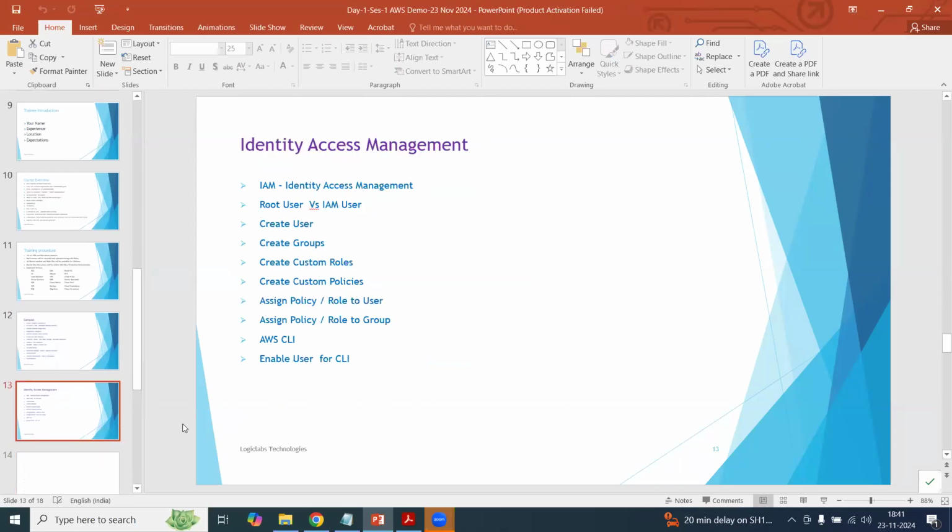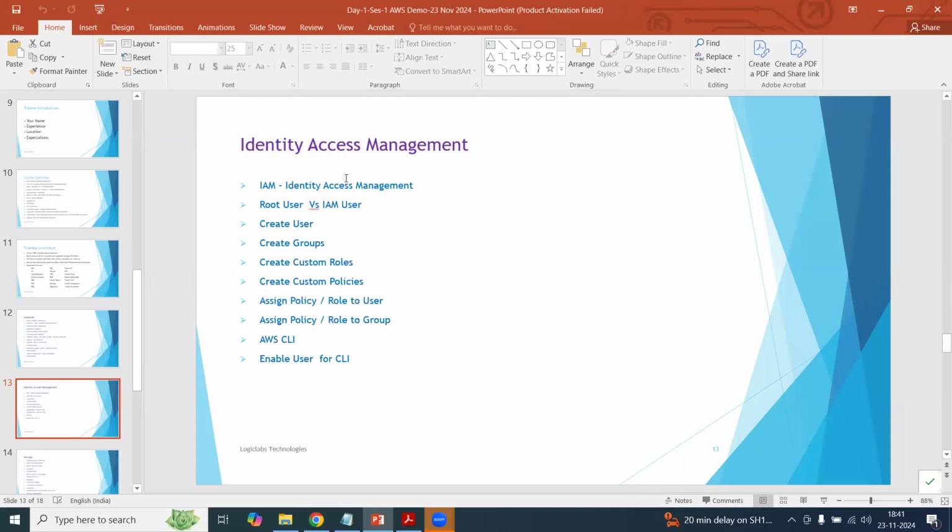Next, we are going to discuss identity and access management: how to create a user, how to provide groups, how to provide permissions, how to restrict a user from accessing a resource. Everything is going to be covered in identity and access management.